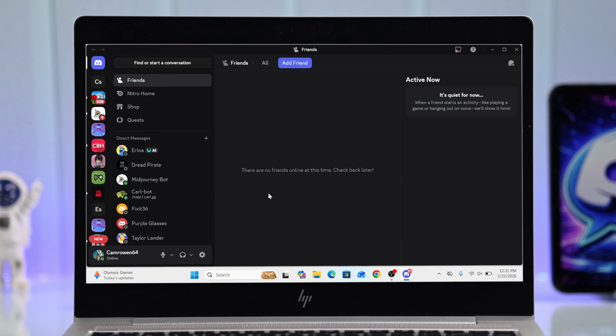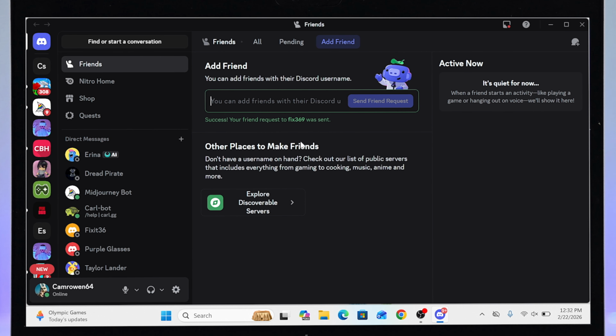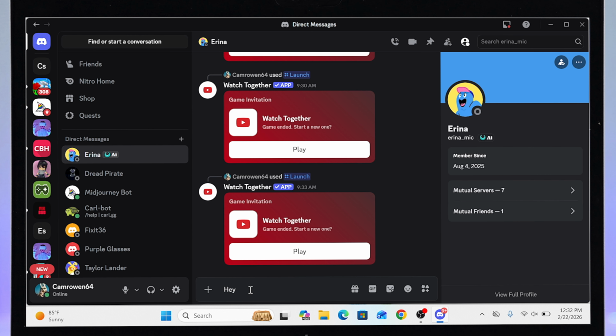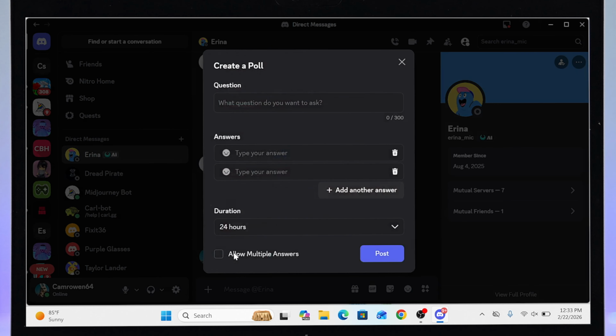And now on this page, you will see the direct messages section. Now at the top, there's the add friend option where you can enter someone's username to send a friend request. And now in the all tab, you will find all of your added friends. When you open a chat, you can send messages, share photos or files using the plus button. You can also create polls and all other settings.